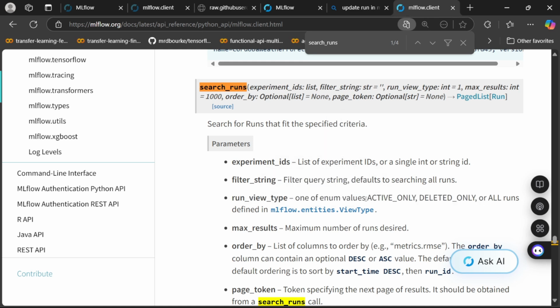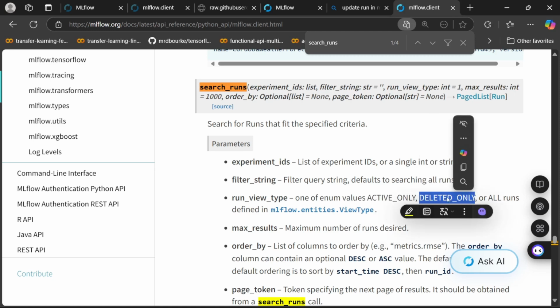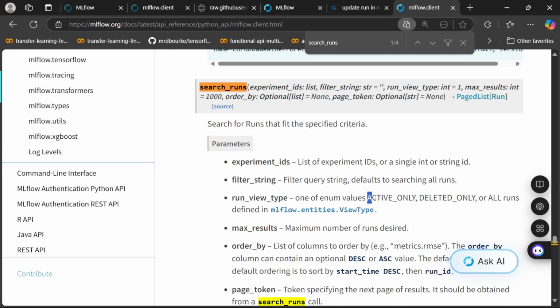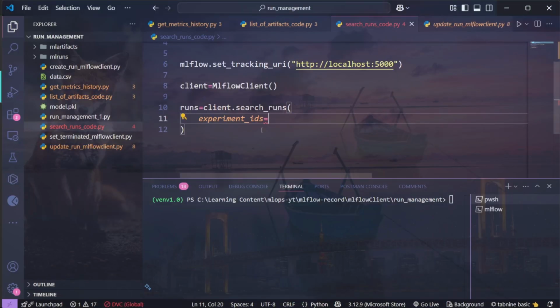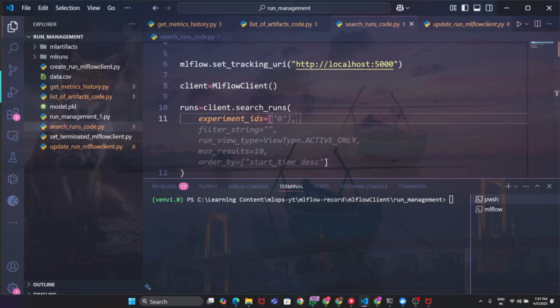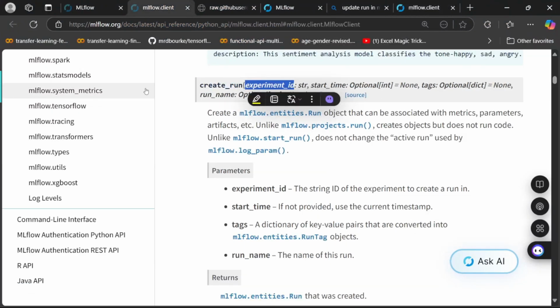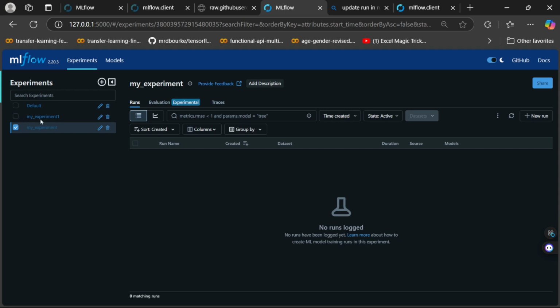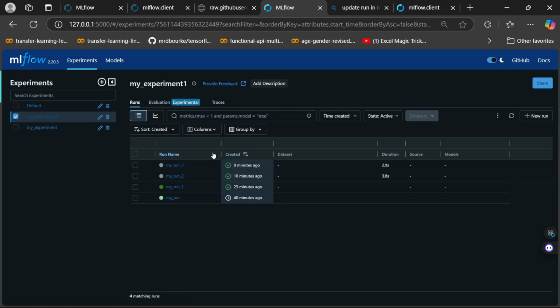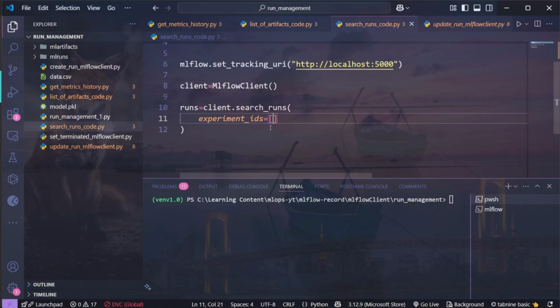So if the run is active, it will be active only. If the run is deleted, it's deleted only. If it's all, that means active and deleted both will come. That's simply what it means. Right now I have only one experiment with runs that I can show you, because the other experiment does not have any run. So let me take this experiment ID and pass it here.